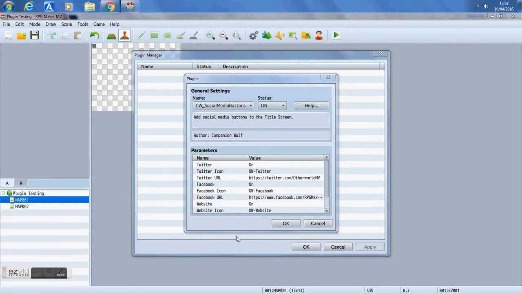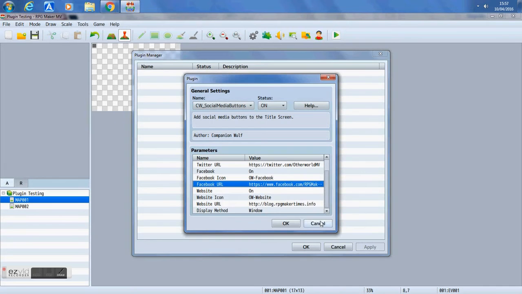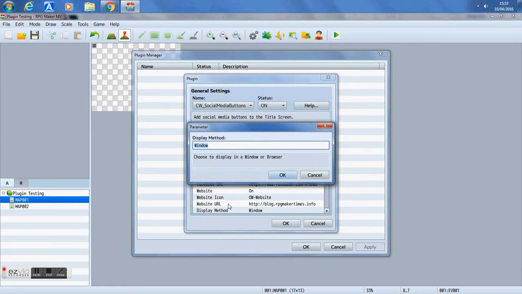Of course, these don't have to be social media links. They can be any link you want players to go to. Just enter the full web address in the URL settings, like so. The final setting is the display method. This determines whether you want the links to show in a separate window or directly in your default browser.